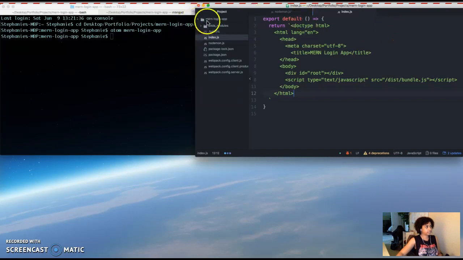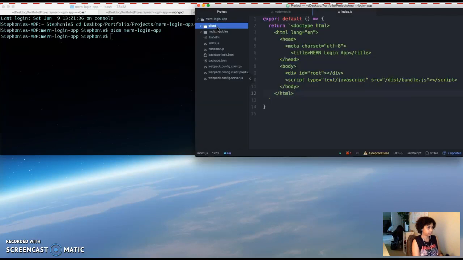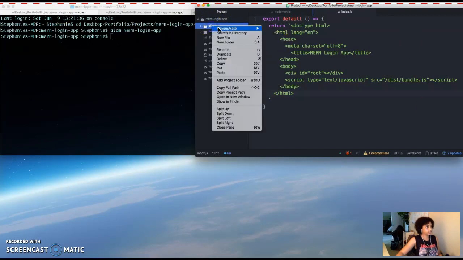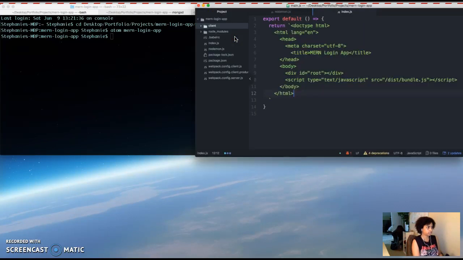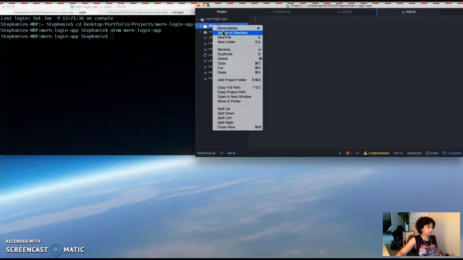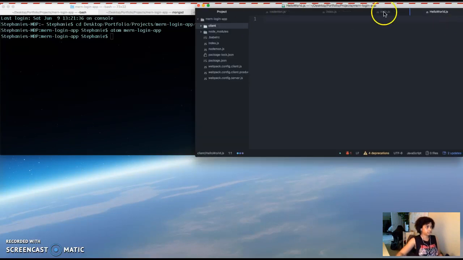So after this is done, you're going to create a folder called client, and this is where the client-side code is going to go. We're going to add two React files. One is going to be called main.js, and the other one is going to be called helloworld.js. So this is what we're going to render onto the browser to make sure everything's working.